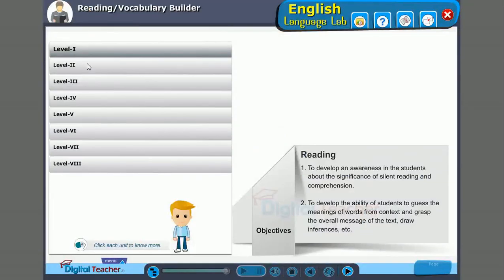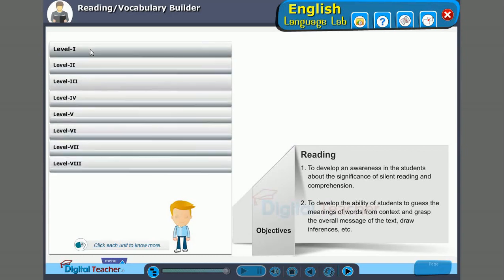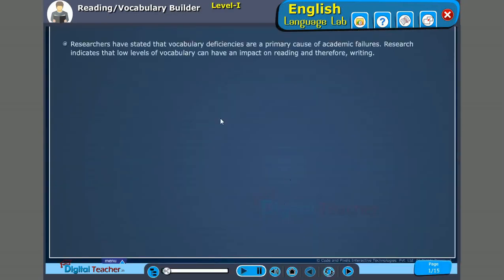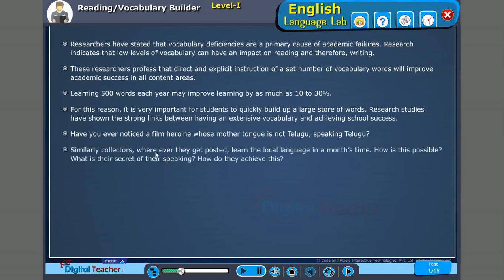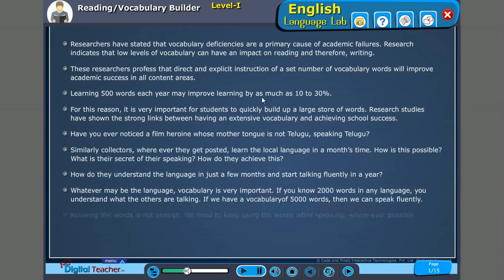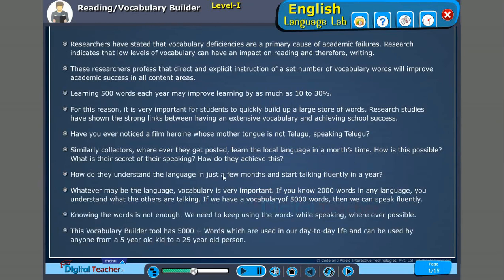So what is this vocabulary builder? Under the vocabulary builder we have levels from 1 to 8. This is a brief introduction about the vocabulary builder and why it is very important. You can have a look over here. How many words are there in these levels? You have 5000 plus words in all these levels. From a 5-year-old to a 25-year-old person, anyone can benefit from this vocabulary builder.